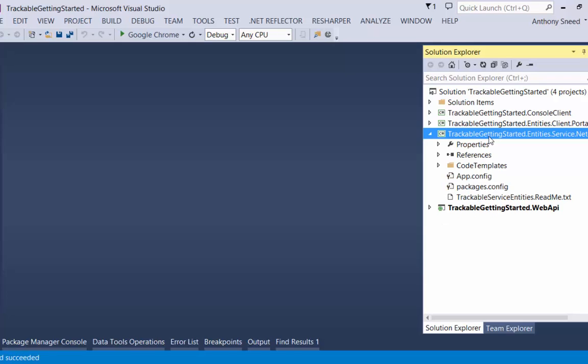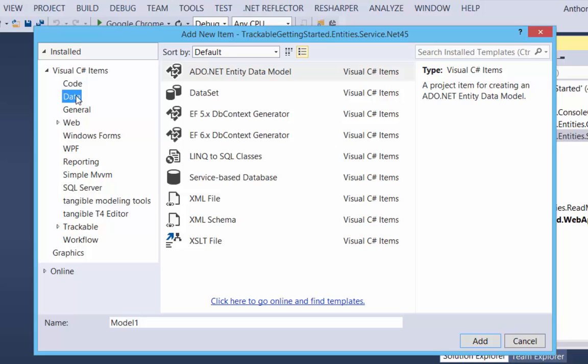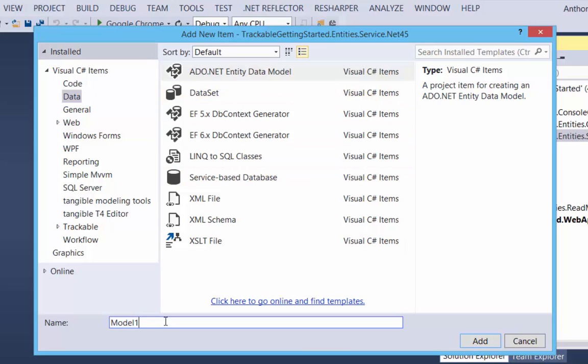We're going to begin by generating entities for the service. To do this, we're going to use the Entity Framework 6.x Tools for Visual Studio. To use the EF Tools for Visual Studio, we simply add a new item to the project and select ADO.NET Entity Data Model.